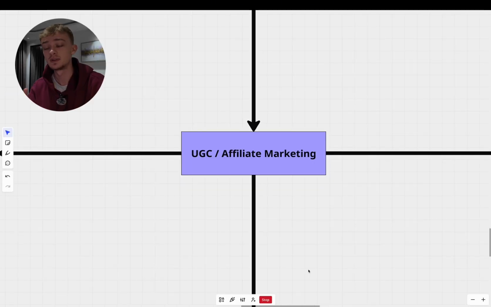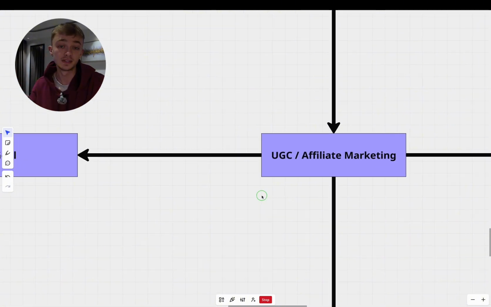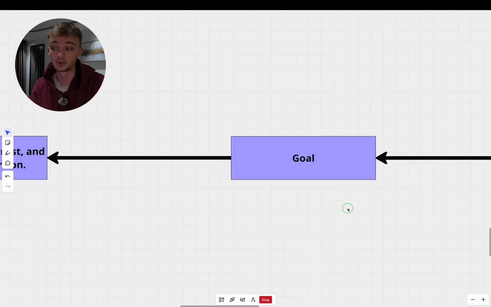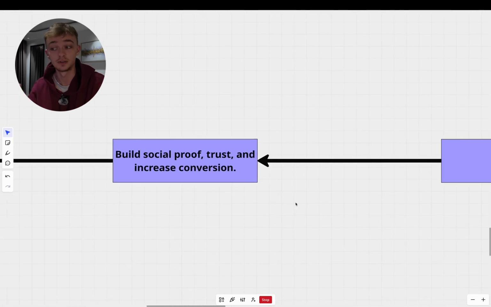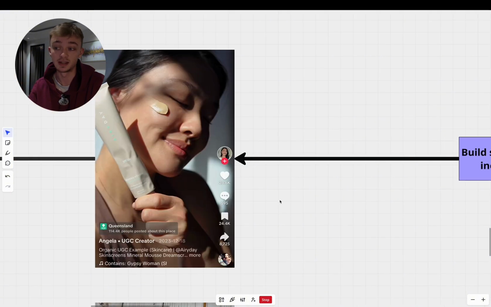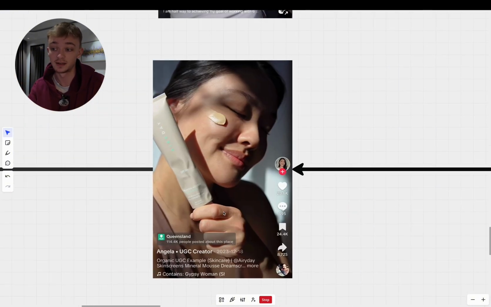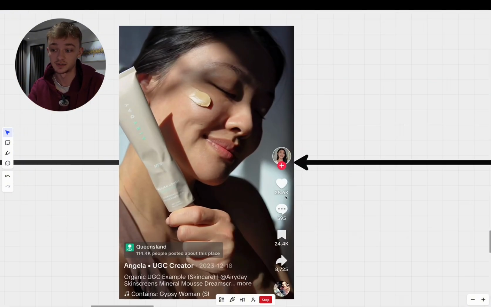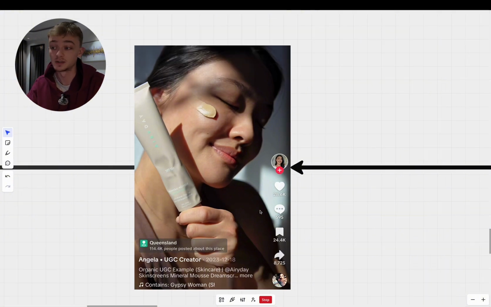Moving on to the next piece of content that works really well for print on demand, we've got UGC and affiliate marketing. So the goal with this type of content is to build social proof, trust, and increase your overall conversion. The example I've got with this is just a skincare product and a UGC creator. But as you can see, 28,000 likes, so that's probably 300,000-ish views, something like that. So no doubt that piece of content would have converted into sales for this brand.